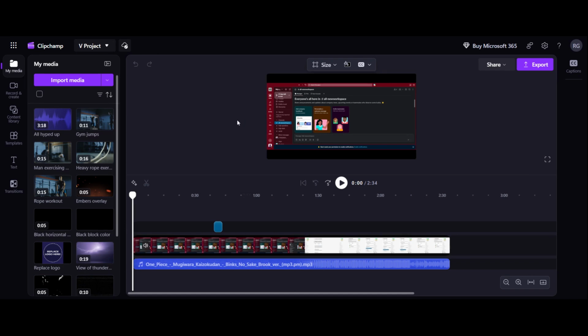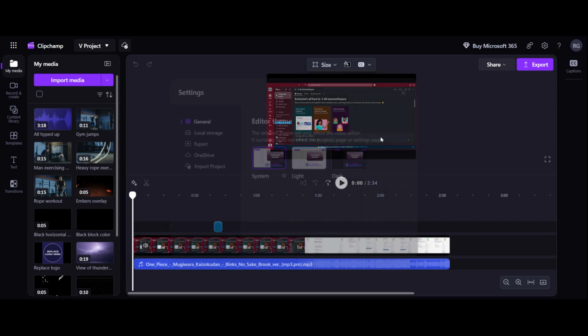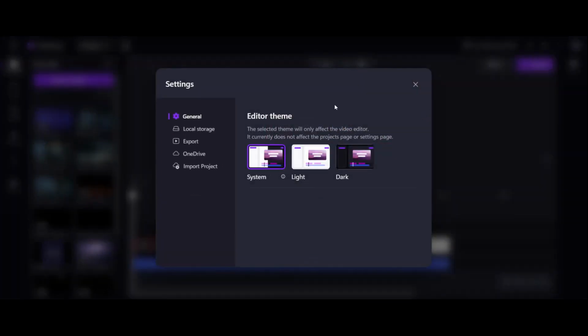Now that you're inside the editor, look toward the top right corner of the screen. You'll see a small settings icon. This is where Clipchamp keeps your editor preferences and configuration options. Go ahead and click on that settings icon. When you click it, a small menu will appear with different options related to your editing environment. From that drop-down menu, click on Settings. This will open a more detailed settings panel where you can adjust various preferences for your Clipchamp editor.